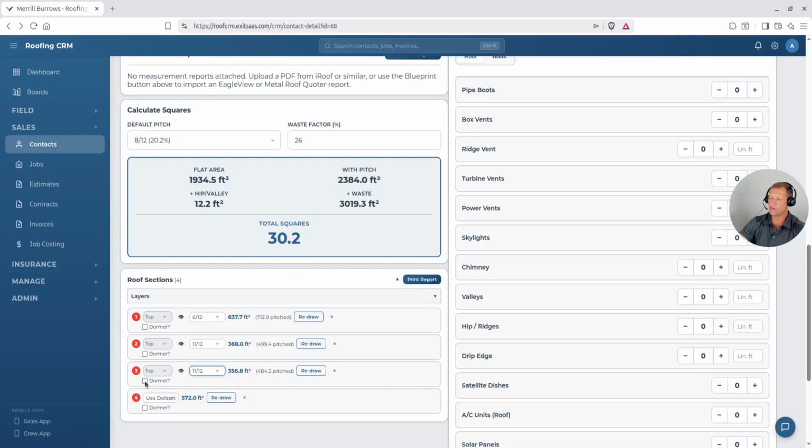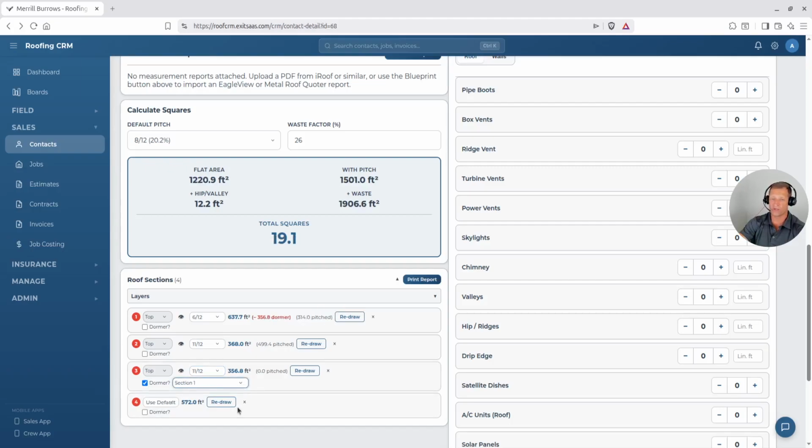All right, and you can check off whether maybe a section is a dormer and it needs to be subtracted from the section that it's drawn on, from its parent section that it's drawn on top of. Okay, it's going to subtract that from the section that you selected as its parent and adjust your squares. So really, really cool feature.